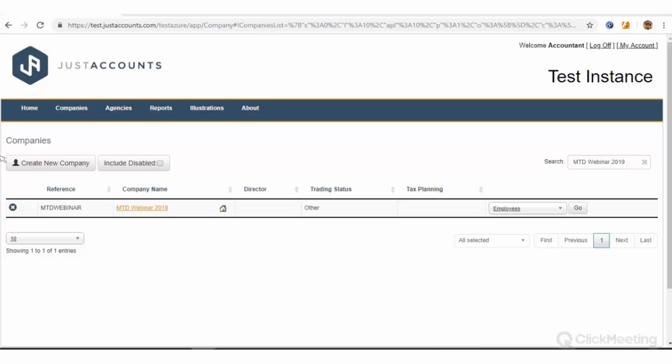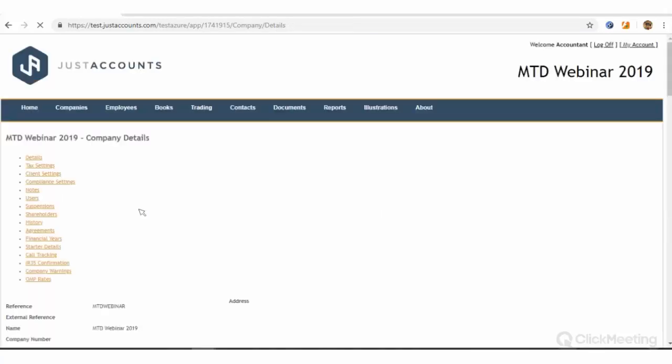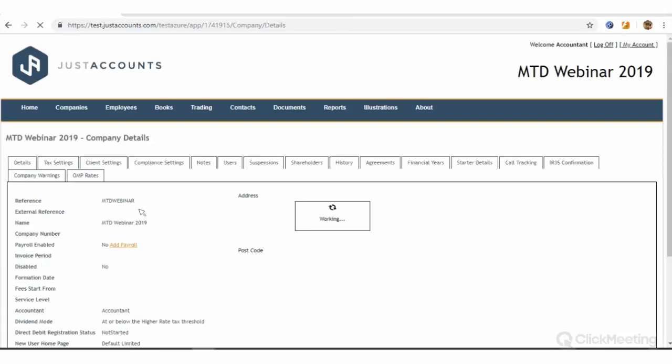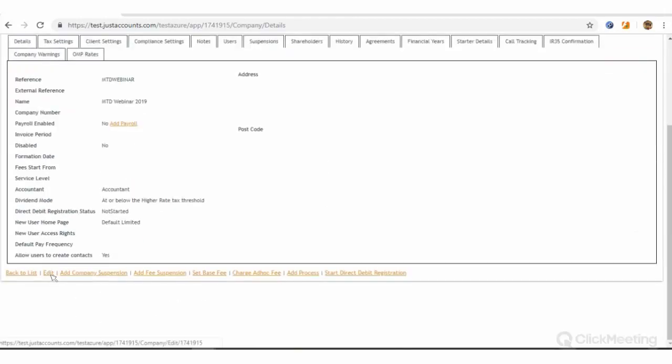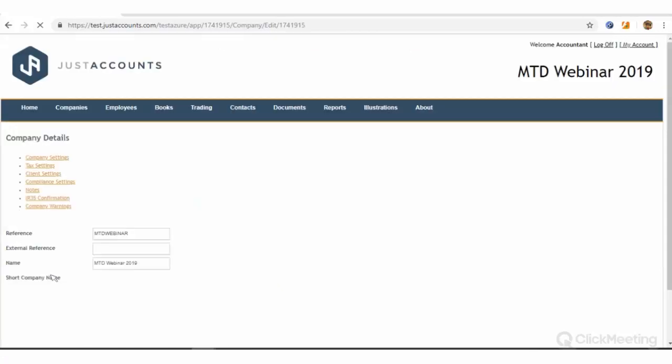Once MTD is turned on in your system, the process for enabling your client is very straightforward. What you need to do is go into the company that you want to have MTD enabled for. I'm just going to use this one, very imaginative, MTD Webinar 2019 Limited. And I'm going to click Edit at the bottom. So I'm in the company details screen and I'm just going to click Edit.